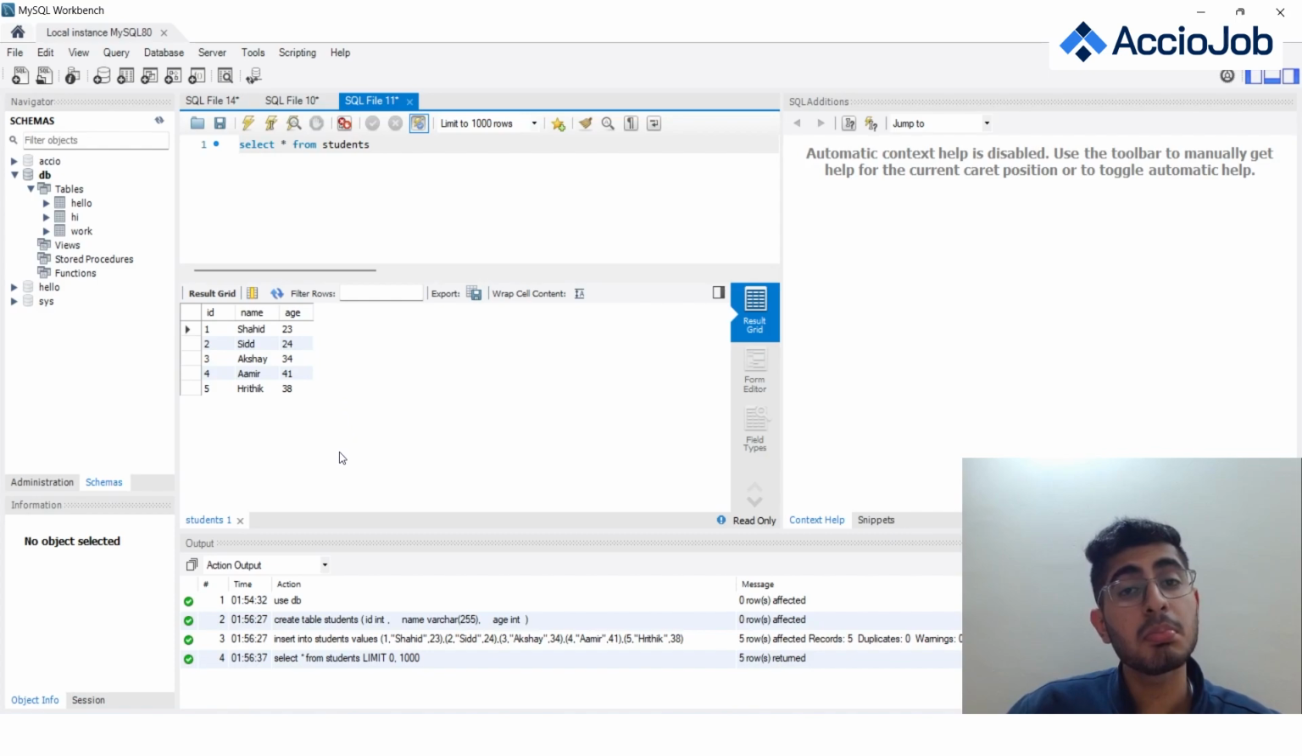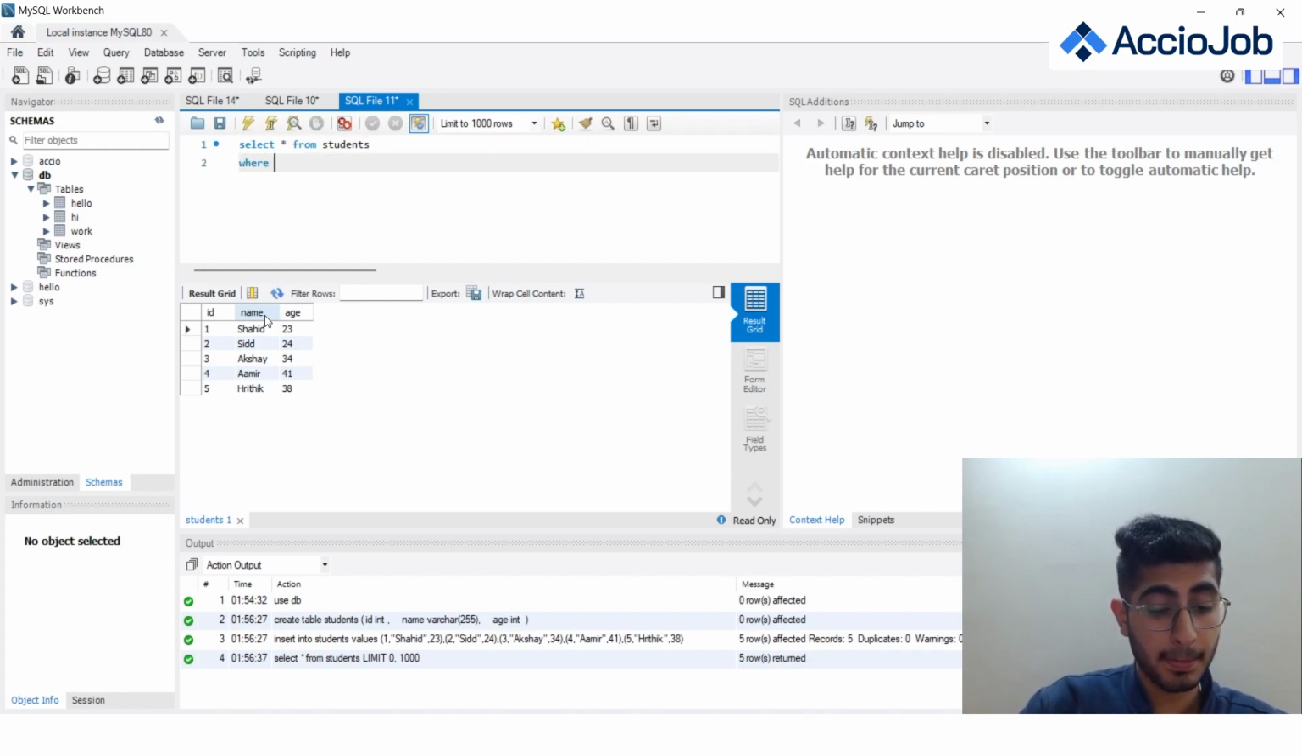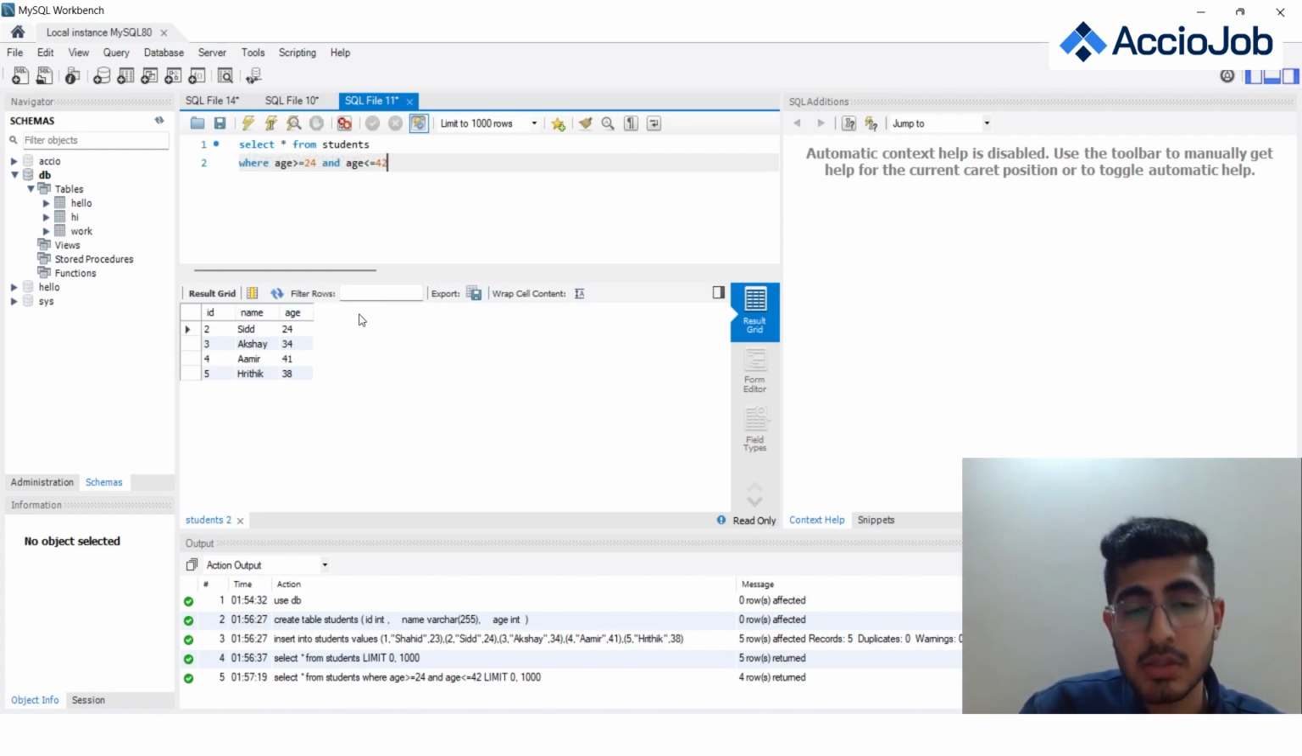So let's take an example. Say we want to take all the names from the list which are in the range of 24 to 41. So we can write where age is greater than equal to 24 and age is less than equal to 41, or you can say 42 or something. Now according to this, 23 should be removed. Let's check. See, 23 is not there.